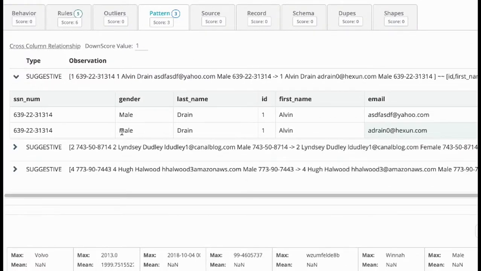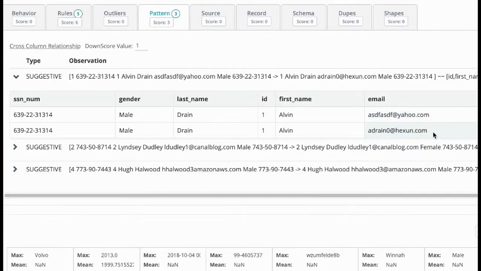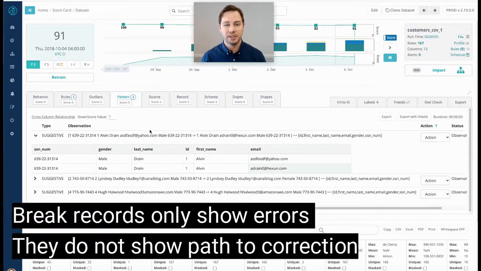Drain, who's a male with this social security number, this is most commonly the email address that we see. And today when we saw this error-prone email address that is likely incorrect, it made a prediction on how to correct it. So how to set something like this up in Al and when would you do it?